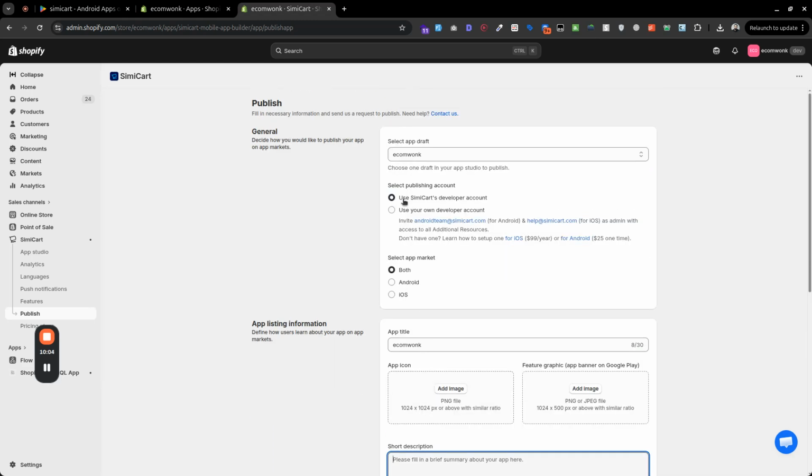And you can publish using the SemiCart developer account, or if you have your own account, you can follow the instructions and invite the SemiCart team member for the Android using this email, and for iOS you can invite from this. But if you don't have the iOS and the Android account, I think you should go with this one, SemiCart's developer account, and you can publish on both iOS and the Android.